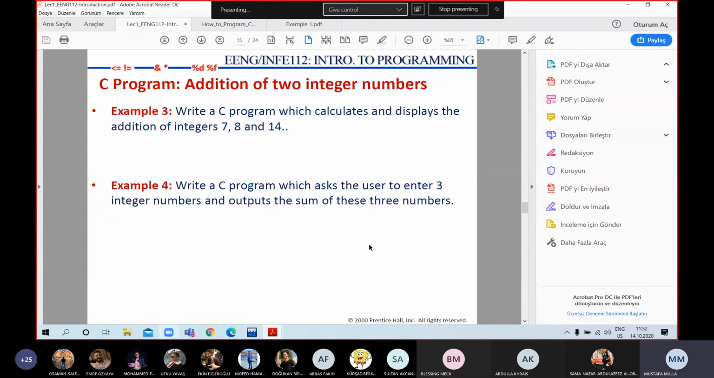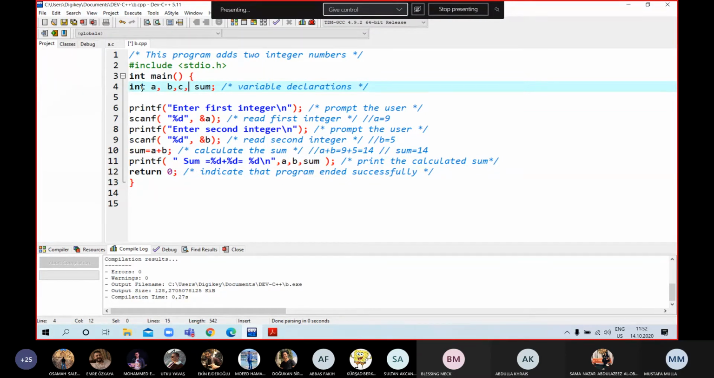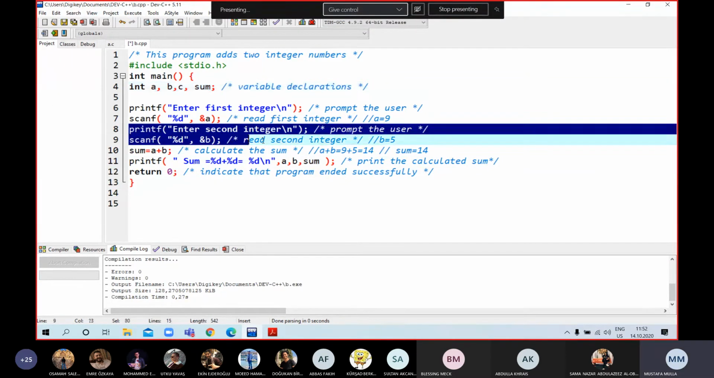Okay, let's do some examples. Write a C program which calculates and displays the addition of integers 7, 8, and 14. This is very easy because we already did it for 2. We will just define one more variable, which is C. So A, B, C.